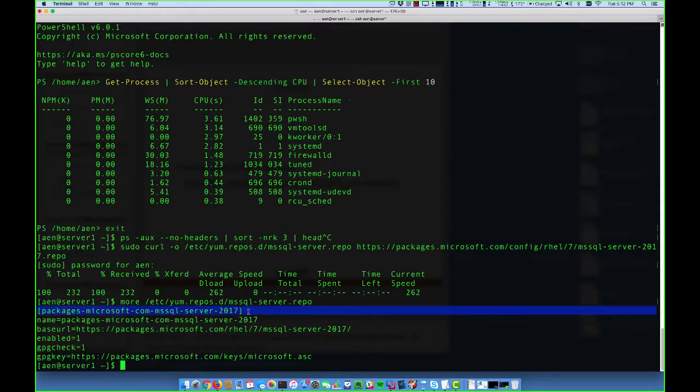So here you can see we have the package, the configuration name, the repository name, the base URL for where it's going to retrieve packages from, the fact that it's enabled, which we can simply change to a 0 if we wanted to, and a GPG check.